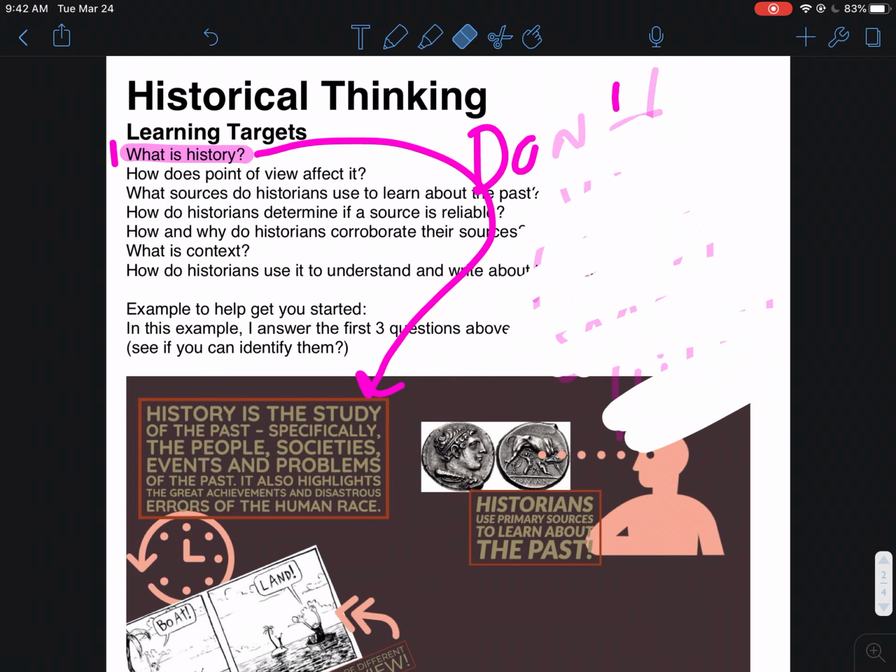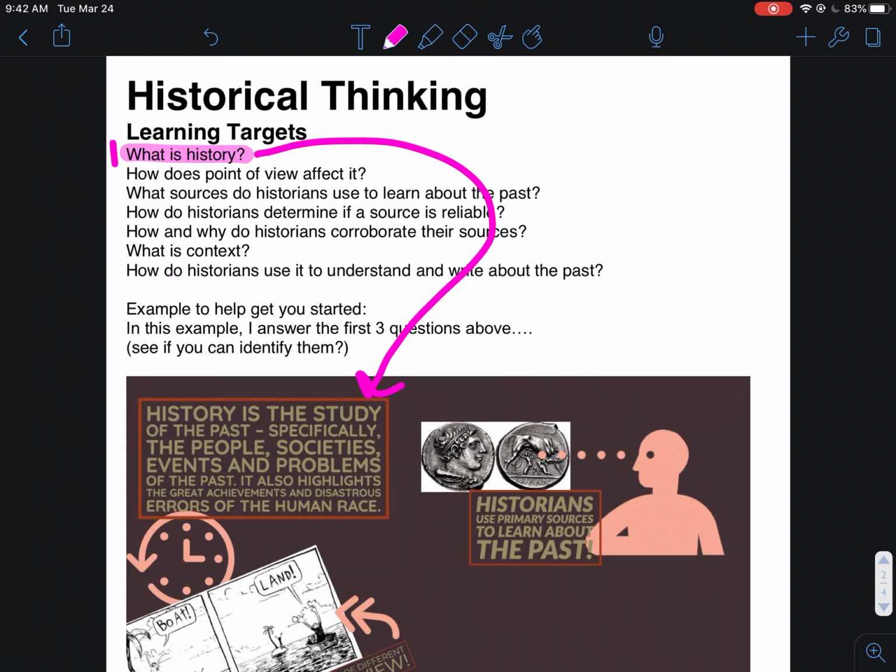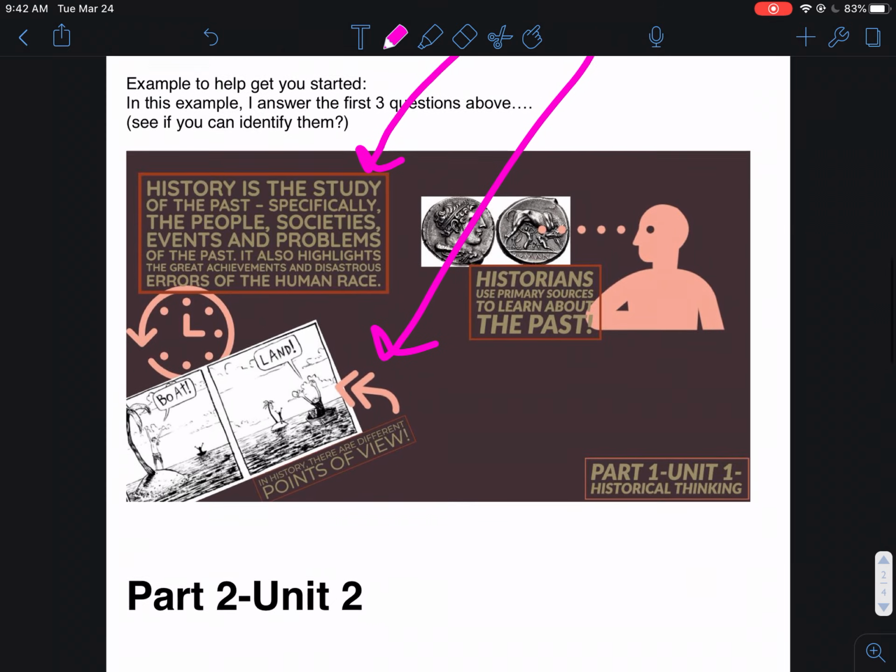Another thing to do is, here's number 2. How does point of view affect history? Let's say I'm going to give that one number 2. Number 2 is answered right here, okay? Let me zoom in on what I wrote here. How does point of view affect history?